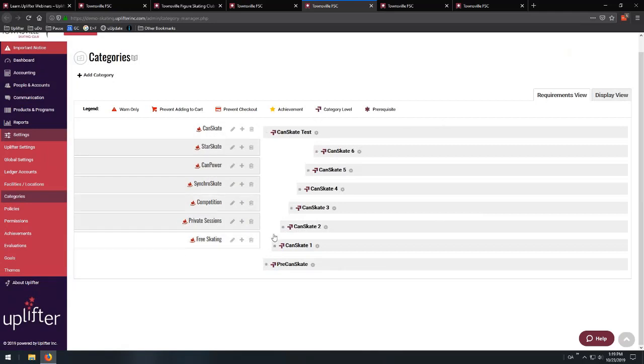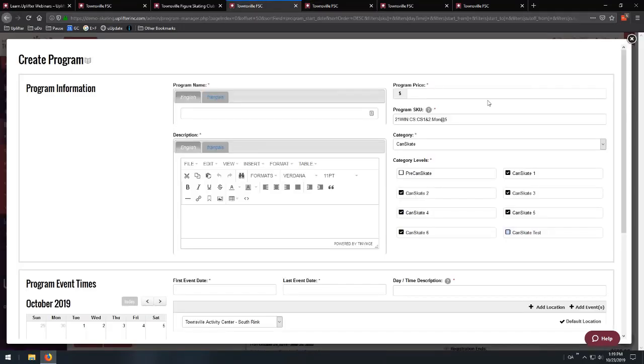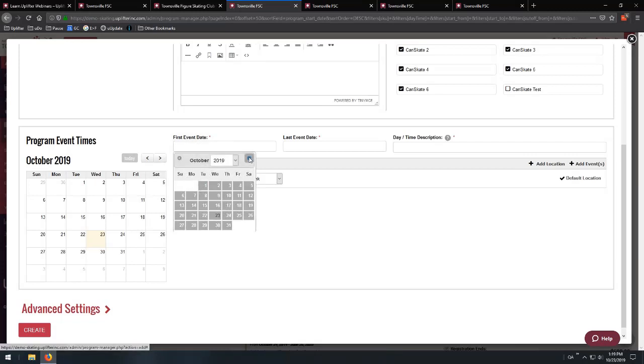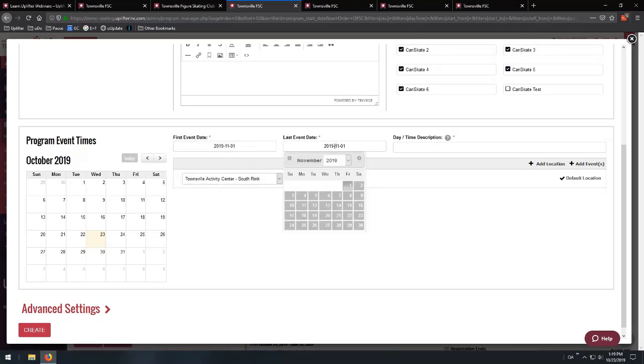Excellent. So that is categories and category levels. So we're going to pop back to the program option here, and we're going to select CanSkate, and we're going to select 1 to 6. And now we can move forward to the next section, which is the program event times. In this section, we can select the beginning date. So I'm going to say it's going to start November 1st, and it's going to go all the way to maybe February 29th here. So that is when the program begins and when the program ends.